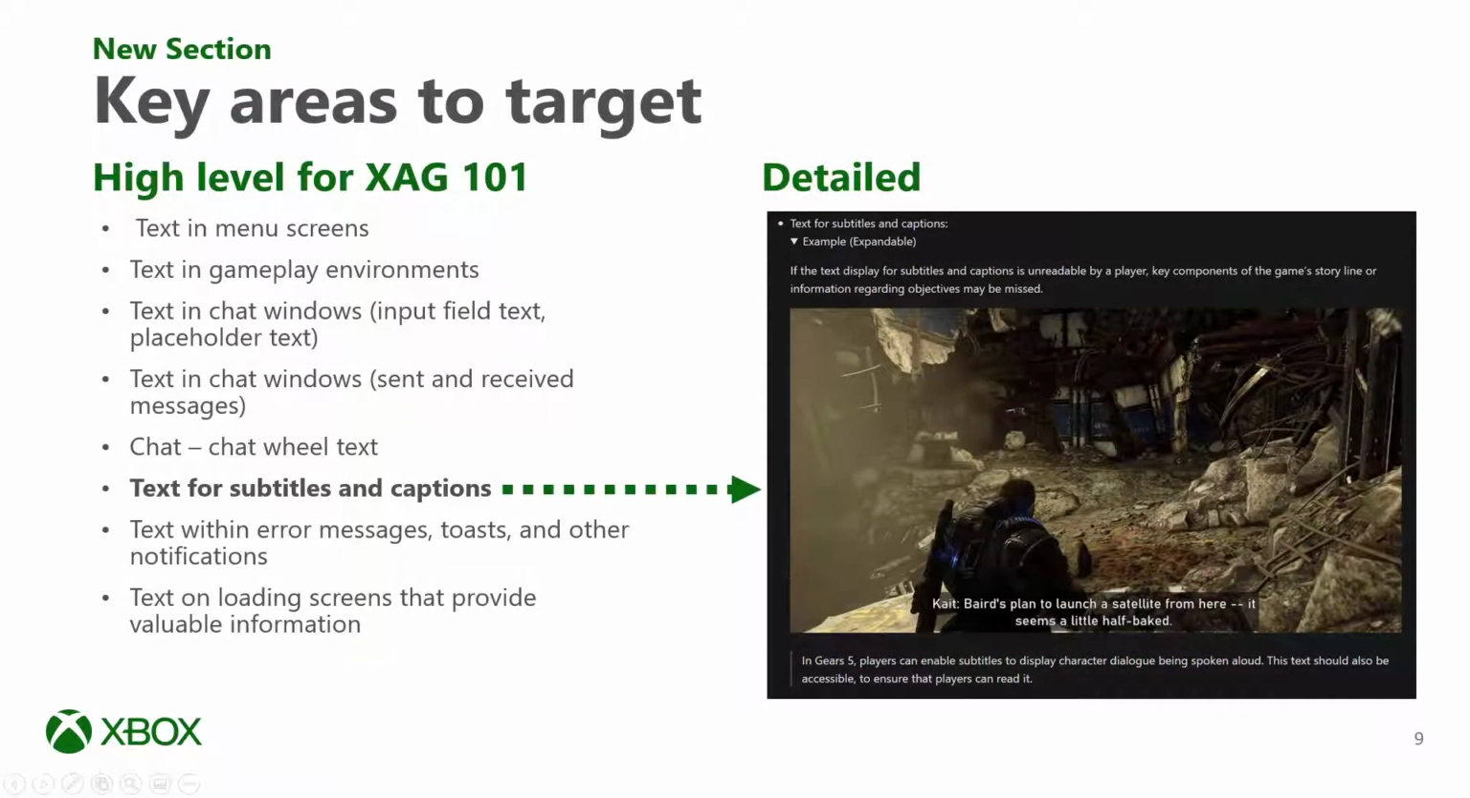And then another new section in the ZAGs is the key areas to target section, which appears in some of the ZAGs where the guidelines might apply to many different types of elements across the experience. And the key areas are to outline really as many potential places in a game that the elements relevant to that ZAG might be present. So, for example, this slide shows the key areas to target list for ZAG 101, which is for text display. So essentially, this is just a reminder to not forget about areas that may be overlooked.